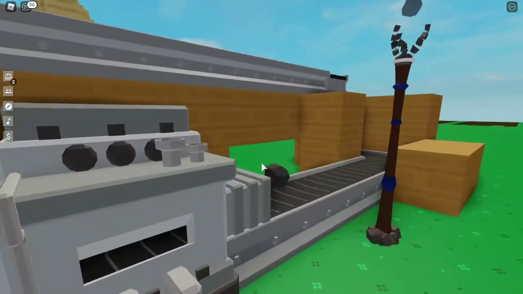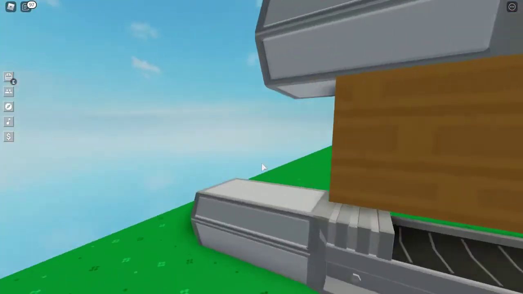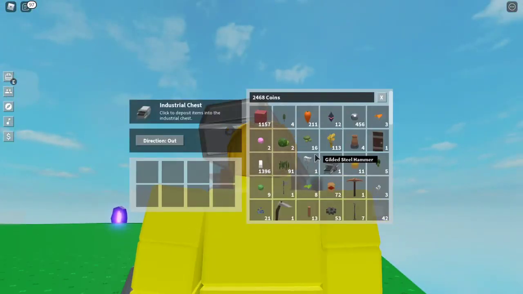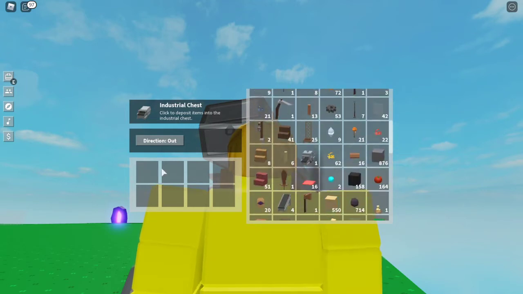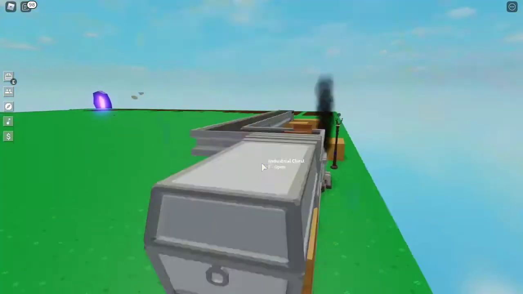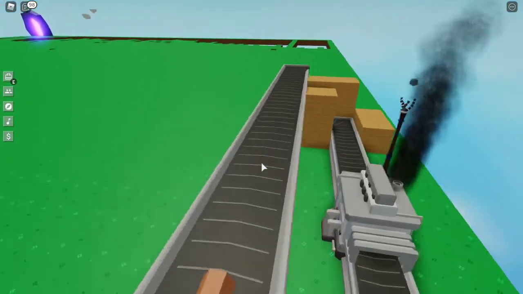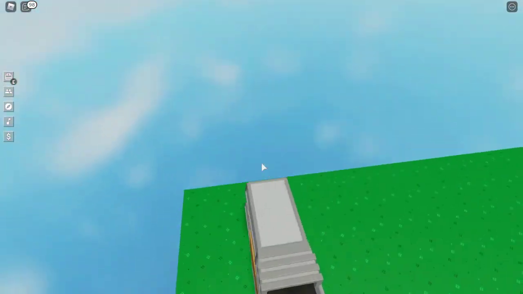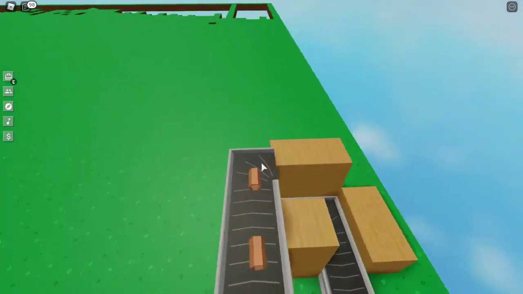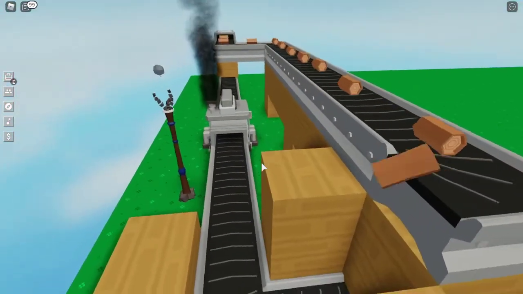Now, boom. Easy, easy. Now, put the chest that says out. You can put at least an entire row of wood without making it clogged. And what I mean by clogged, I mean the amount of wood, if you put too much wood, it's gonna despawn. That's what I mean by clogged. Now we can watch this wood. Boom.